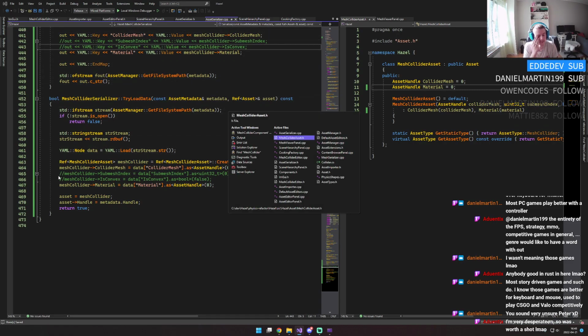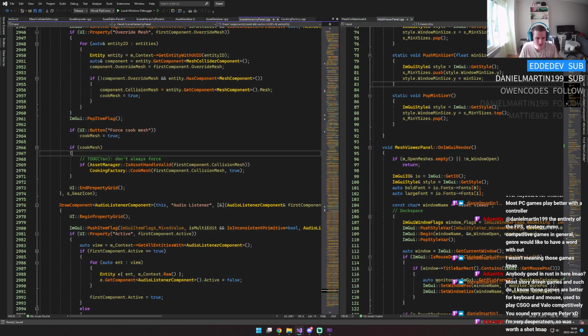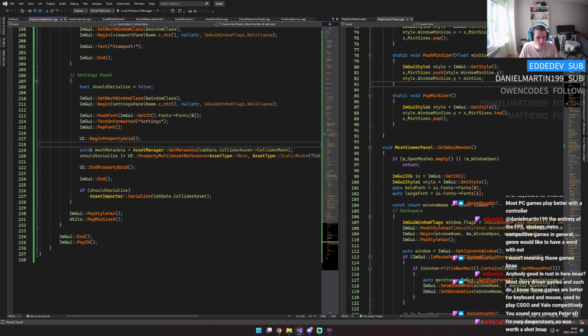So that leaves the mesh and the material. We're also going to have some other settings and stuff like that eventually. But for now, I just kind of want to get the basics up and running.